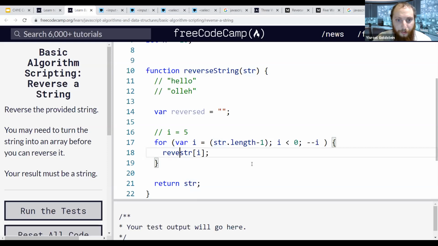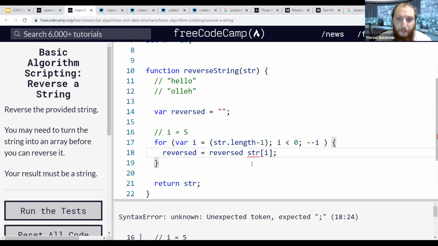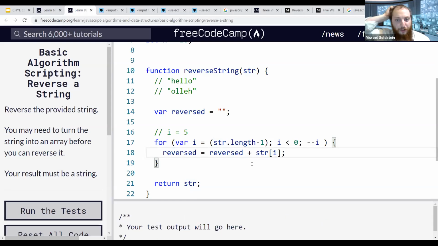So let's do reversed equals whatever reversed was before, which so far was just an empty string, plus whatever we just got out of the string. Now let's step through this with some debugging and get down and dirty and see how this works.